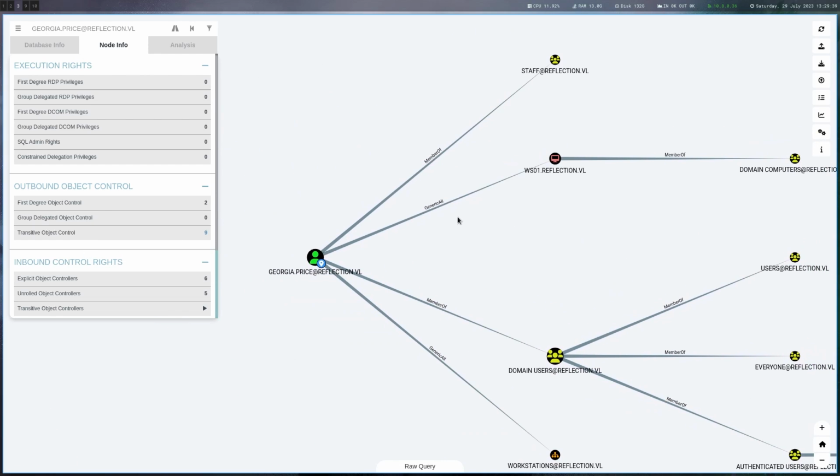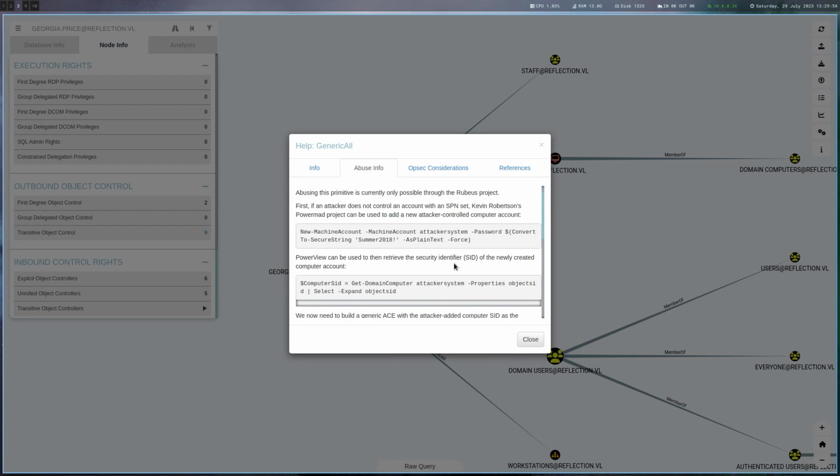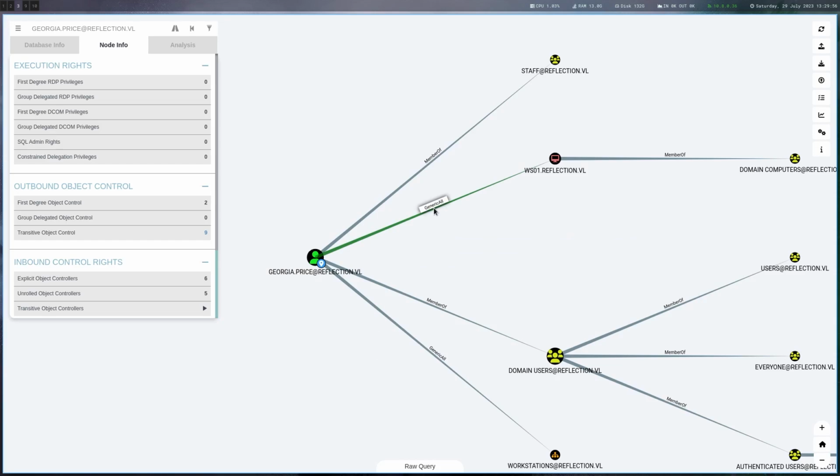All right, this is interesting. It looks exactly like the thing we saw before, right? Georgia also has GenericAll, but this time not on MS01, but on WS01. So BloodHound is of course going to show us the exact same thing, create a machine account, and so on. But we still can't do that, right? Georgia can't magically create machine accounts. So what's the difference now?